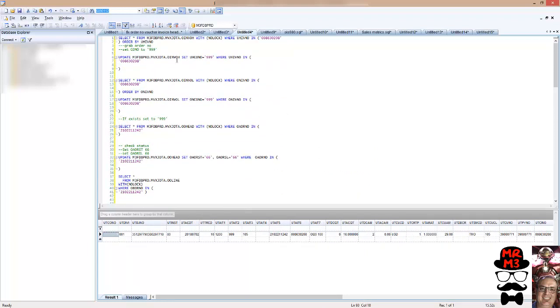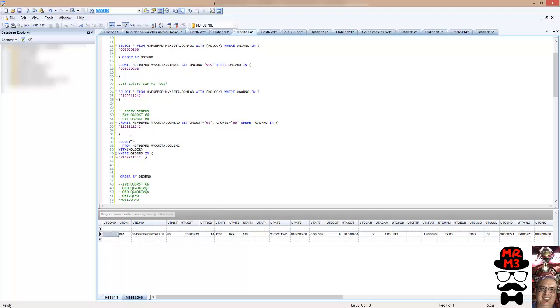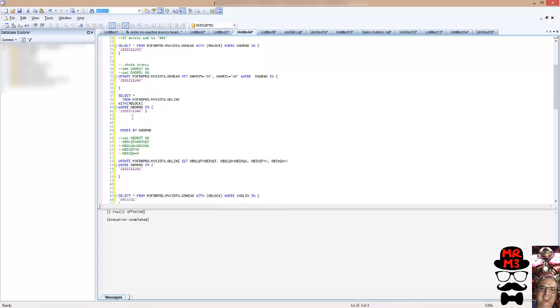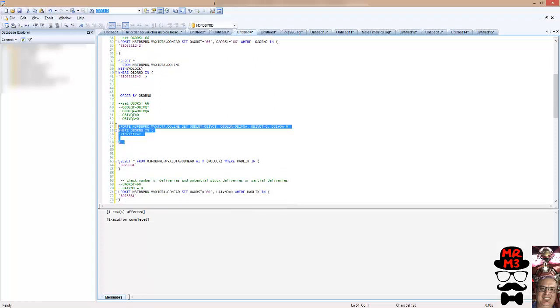So I'm not going to touch the invoice header table. I'm not going to touch the line tables. I am, though, going to reset the order header back to 66. And I'm now going to reset the order line. Essentially, I'm saying that the delivered quantity equals the invoice quantity. There's two fields that represent that. And then I'm setting the invoice quantity to 0. That's what I'm doing here. So I'm making that update now.